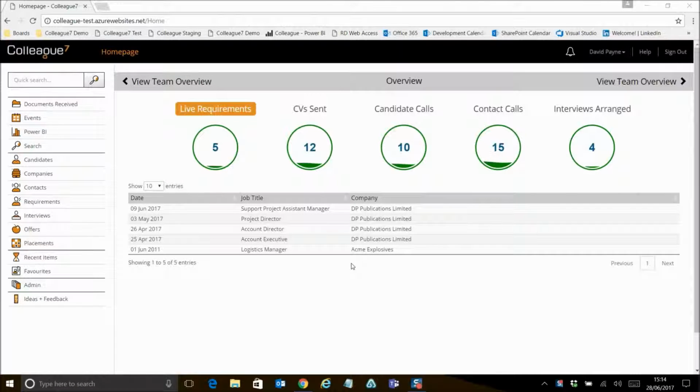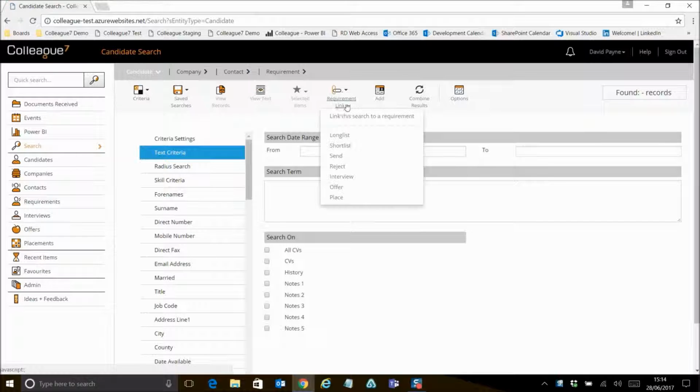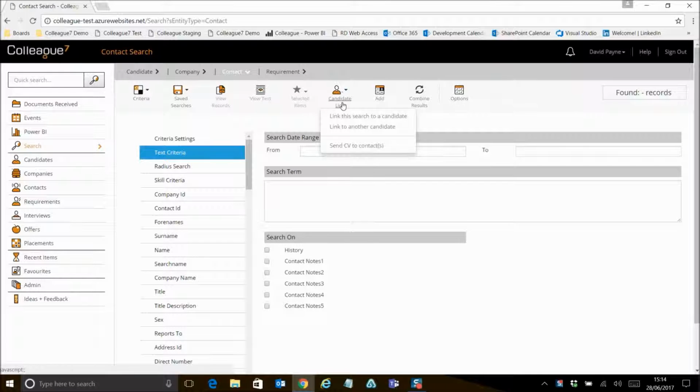Another important feature that's been added to this release is the ability to link a candidate with a contact search. So within the search area, just as within candidate you have the option to link a requirement, and then from there you can batch long list, short list and so on a group of candidates to a requirement. Now against a contact search you have the option to link a candidate. This is especially important when you have a saved list of contacts, or you have a fresh contact search results list, and you'd like to link that to an existing candidate and then speculatively send the candidate's CV to those contacts.